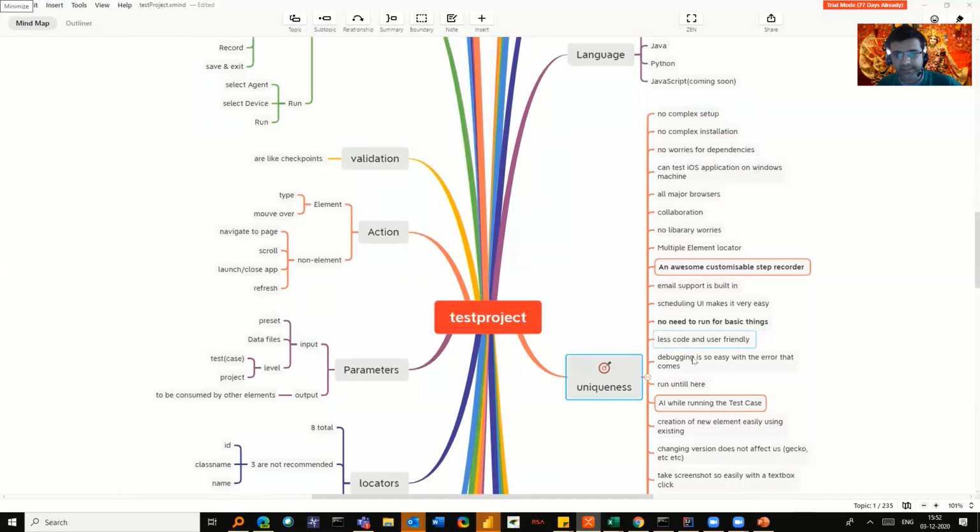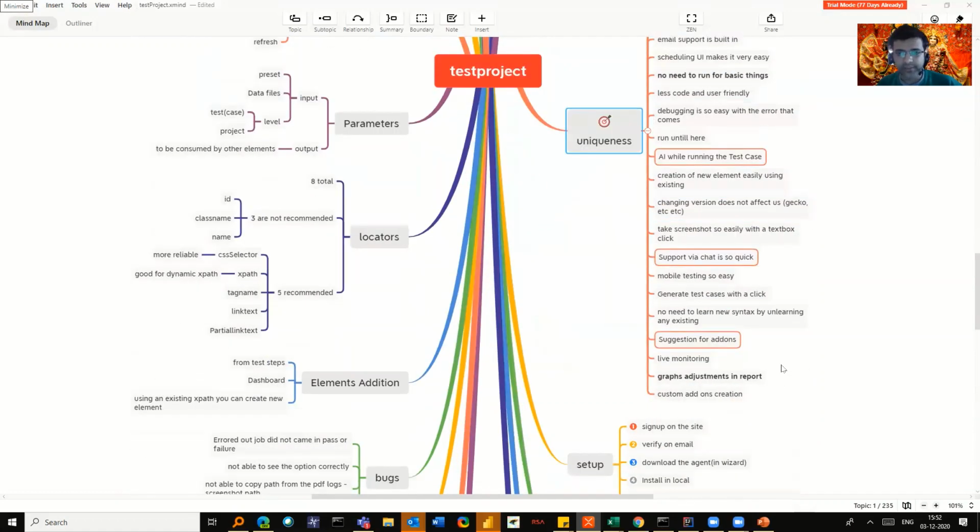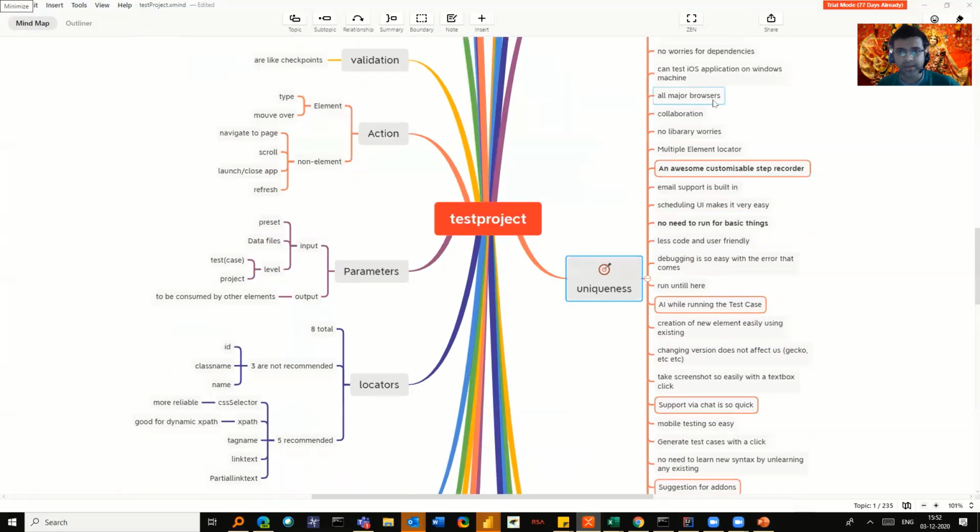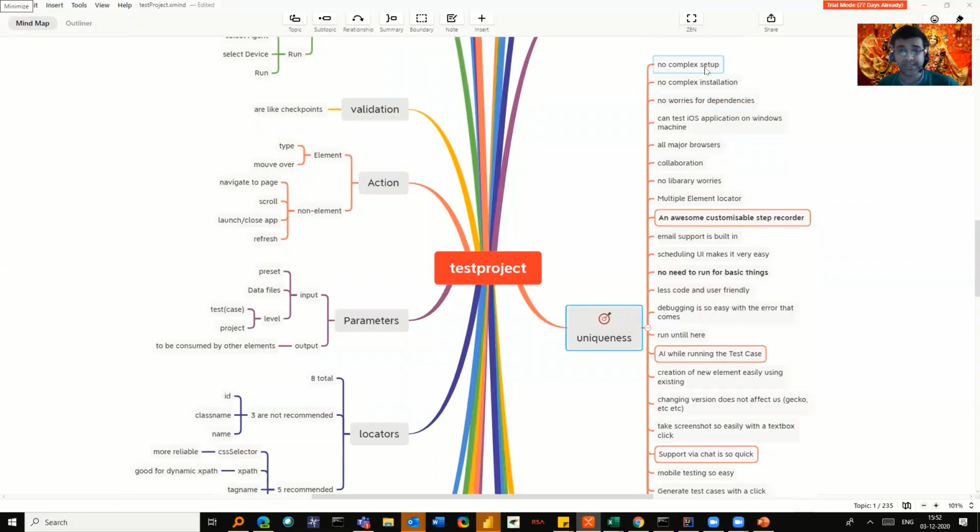What is the uniqueness that I have noted down here, and I have marked in red whichever features I like the most. For example, there is no complex setup and there are no library worries. You have to do collaboration. We have covered that, like there are major browsers, and it provides you multiple element locators, right?